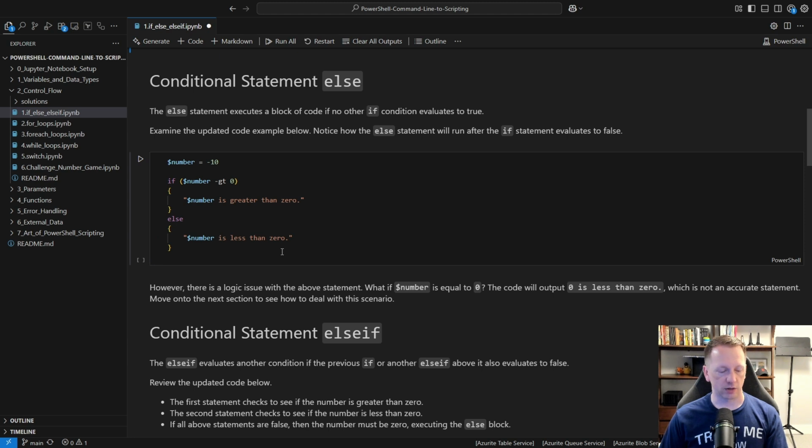Let's take a look at what we have here. We have number is -10. We know this is our value here. Let's just write this in here. If -10 is greater than 0, well, that is false. That is a false statement there. That means we are not going to see this output, and it is automatically going to come down here and put out that -10, our number, is less than 0.